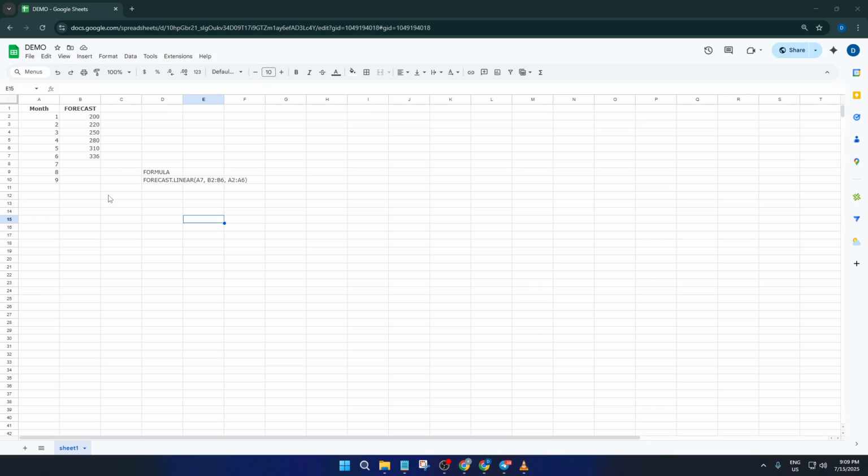Let's dive right in. Imagine you're tracking your company's monthly sales in Google Sheets. Here's what you've got so far. In column A, you've listed the months 1 through 5, and in column B, the corresponding sales numbers: 200, 220, 250, 280, and 310. Now your manager has just asked, can you estimate the sales for the next few months? Luckily, Google Sheets makes this simple with the forecast linear function.